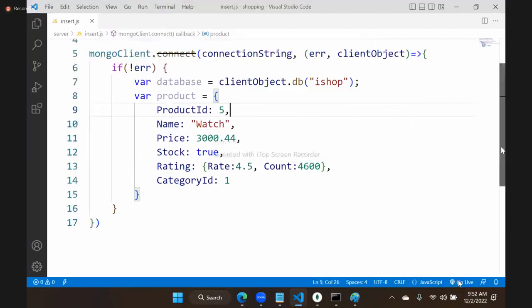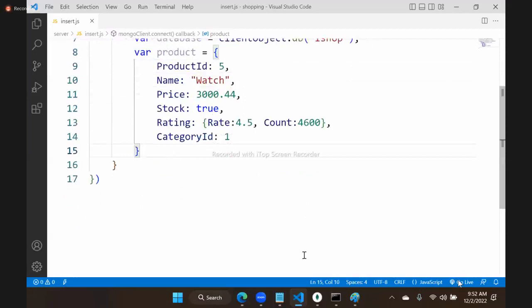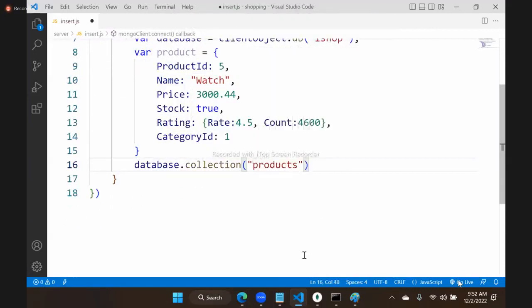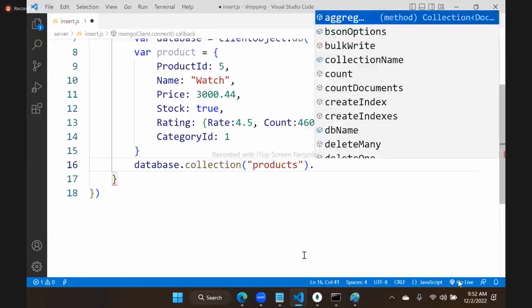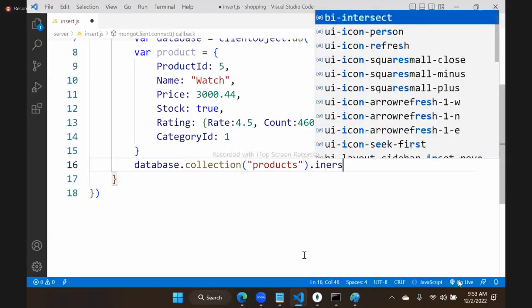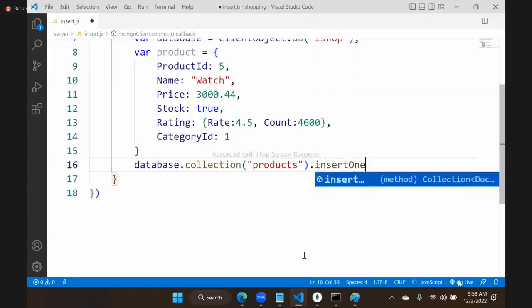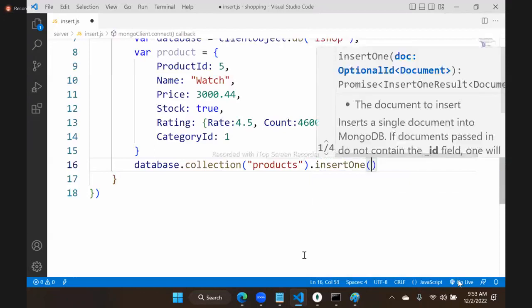Now this product must be inserted into a table. So how to access the database? Database dot collection. What is the collection name? Products. According to MongoDB commands, how to insert a record? To insert a record, we have two methods. What are they? We have insertOne. We have insertMany. Am I right? We will use insertOne because currently we have to insert only one record. And what is that record? Product. That is what we want to insert.